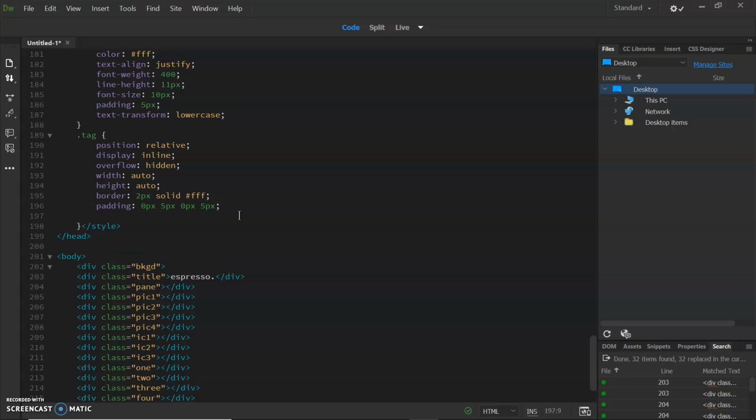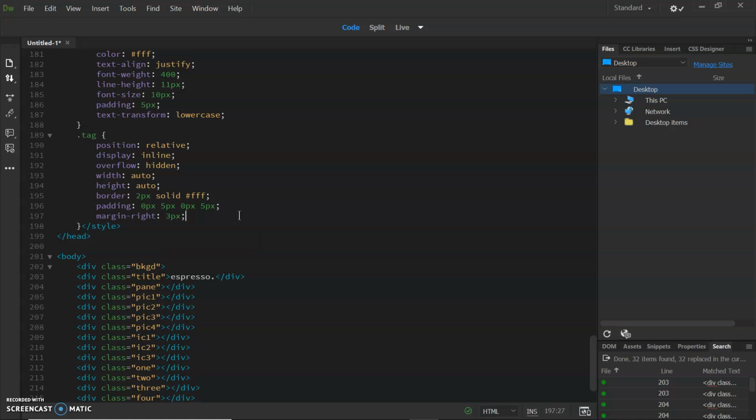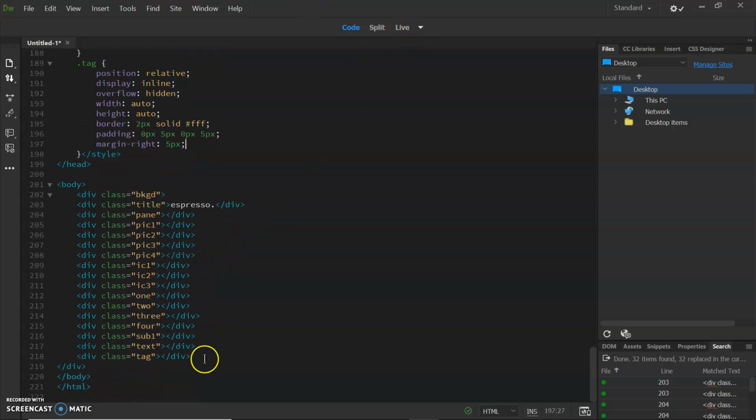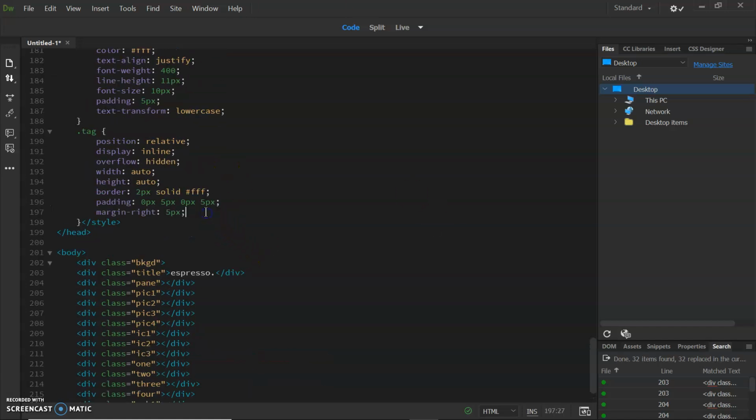Next, we want to add space between the tag and whatever text we put after it. So we're going to add a margin. Padding is for inside the block, margin is for outside the block. Margin right, let's go 3 pixels. Actually, no, let's go 5 pixels. I think that'll work. So we're just going to go ahead and take this div tag right here, drop it in our text block, and say name. We have a couple more properties to add that I forgot about.